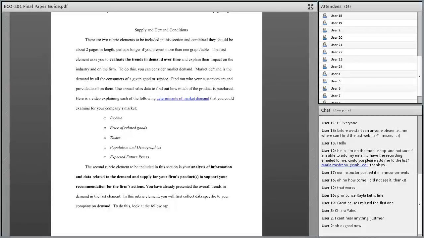On the supply and demand conditions page, there is a link to a video that explains each of the following determinants of market demand. If you follow these 5 determinants of market demand in developing your trends in demand over time, you cannot fail on this milestone. You will have fulfilled all the requirements of the rubric. The determinants of demand are income, price of related goods, taste, populations and demographics, and expected future prices. Those are the 5 determinants that drive consumption, that make you decide if you're going to buy a good or not.